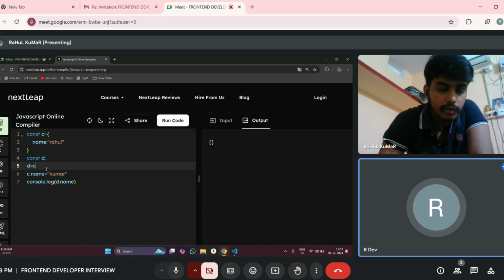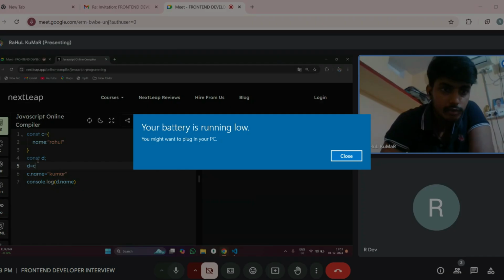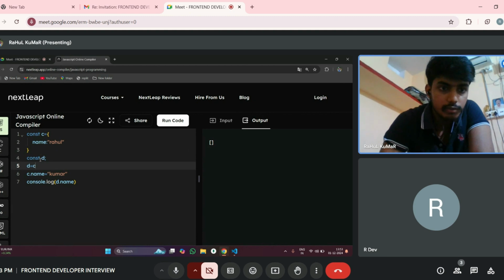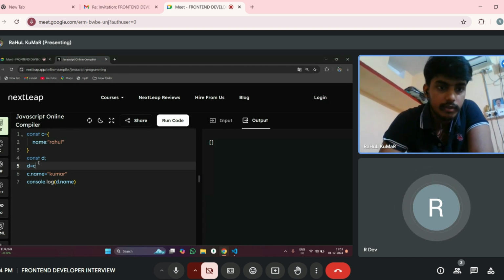Rahul, just tell me what's the concept we are using here, and then you can let me know what will be the output. If you copy it like this, the reference will be copied. The object address will be copied here. Whenever you copy it like this, d equal to c, the object address will be copied. It's not creating a new object; its object address reference will be copied.